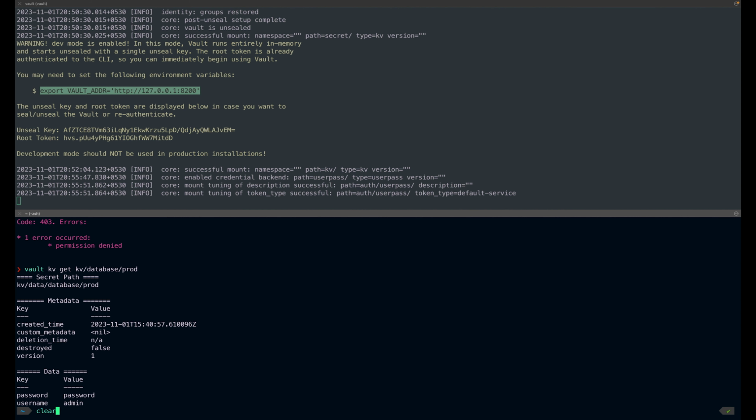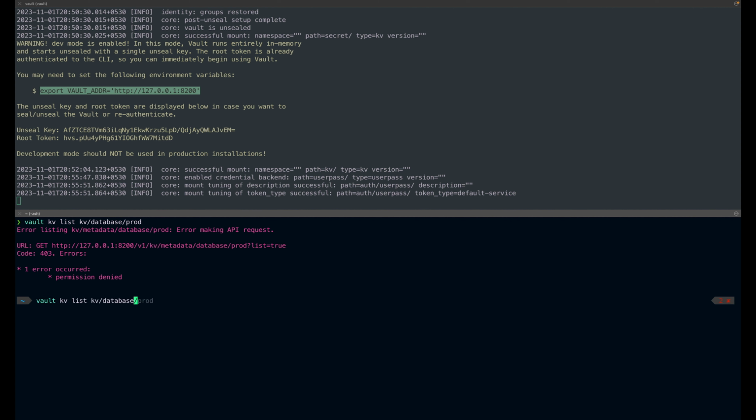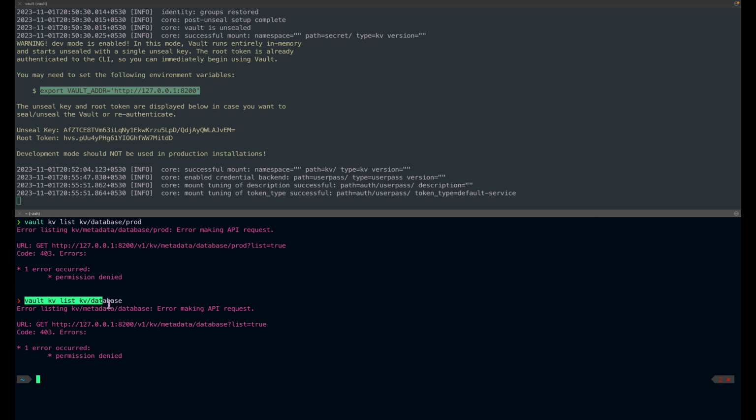So now let's see one more flag. If you want to simply list all the secrets that are present inside this particular path, let's say if I just run this command, again I'm getting an error, and if I list at this particular path, again I'm getting the error. Now in order to fix this list operation, what we'll have to do is create one more policy.